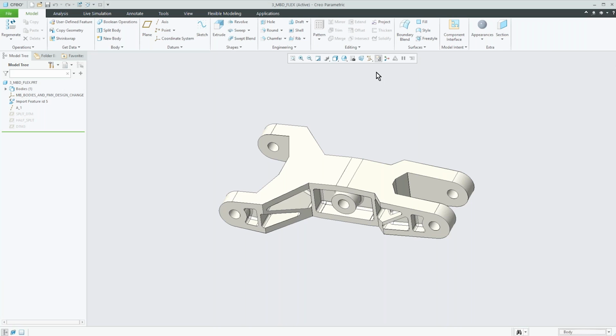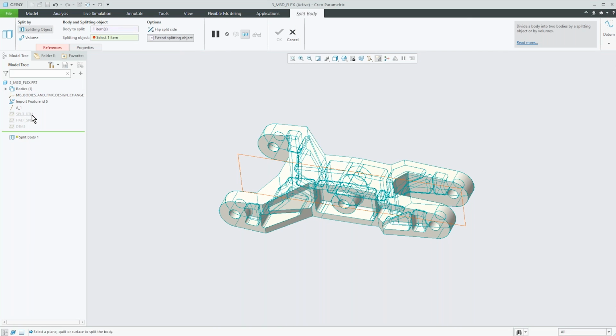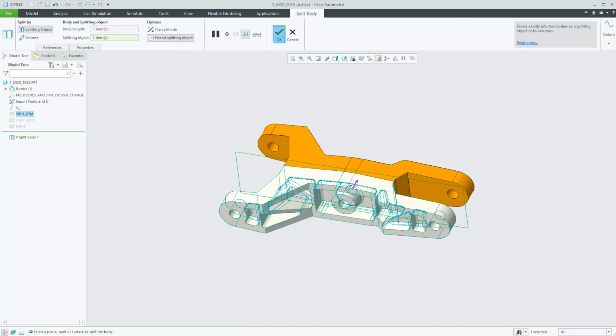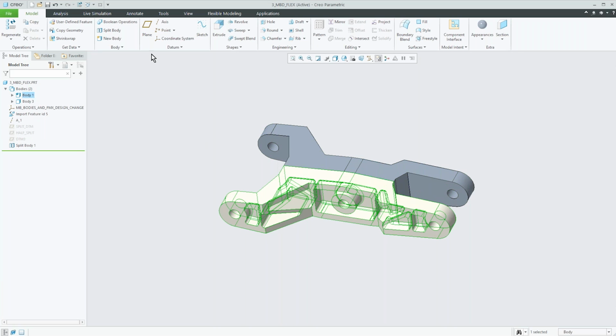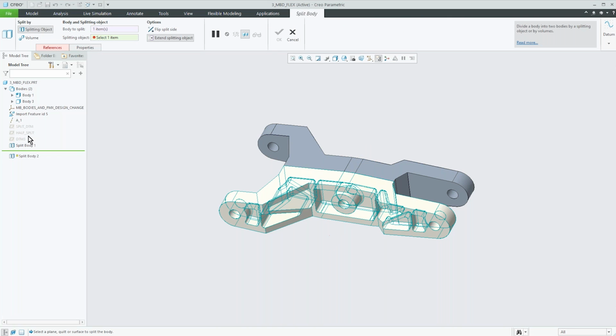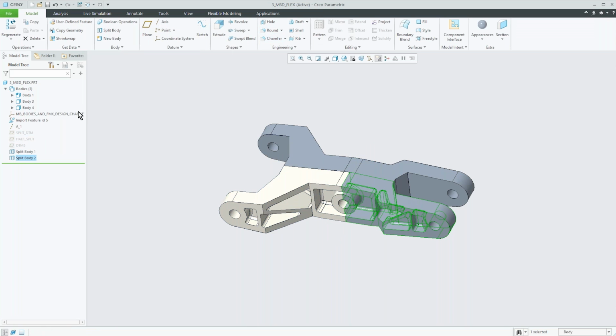So the first thing I'm going to do, and we can do a search for bodies here, which will make it a little bit easier, is split this body with a plane. Now I've got two bodies created, and we can see them in different colors. Let's take this body and split him with a different plane. Now I have three parts, and we can see body 1, 2, and 3. Body 1 is the one I'm interested in.